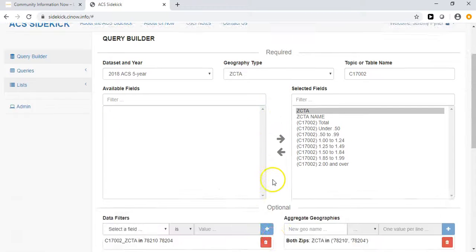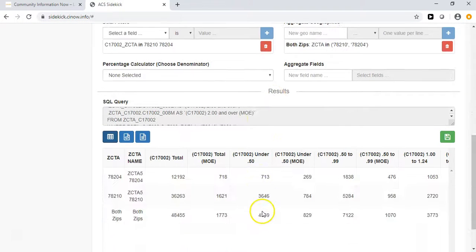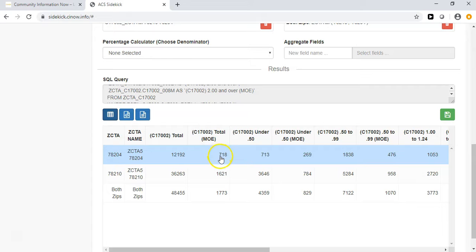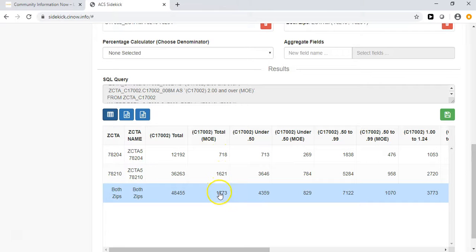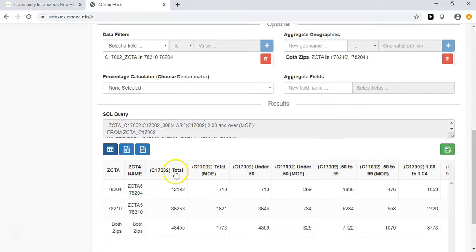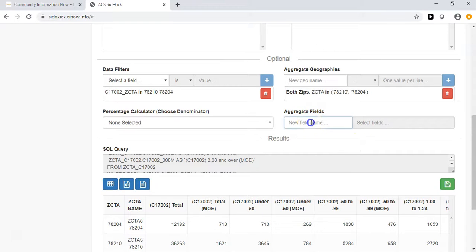We'll preview that data. As we scroll down, we can see that now we have a third row displayed called both zips, and it's aggregating our two zip codes that we entered in. And it's also recalculating the margin of error as it's adding up for those two zips as well. And it's doing that across all of our indicators within the table.